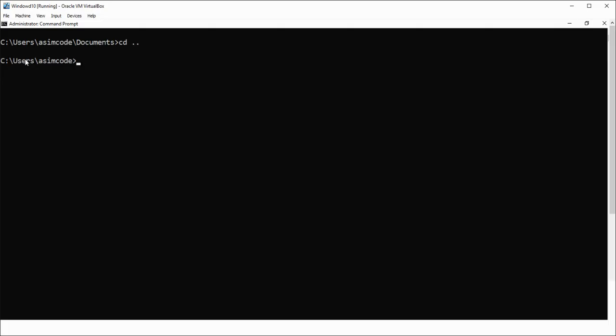If we want to move to our root directory from here, we are just gonna do the same thing, cd space dot dot and hit enter. Now we are inside our root folder. And if we just want to move into our C directory, we do the same thing again. And we are inside a C directory.